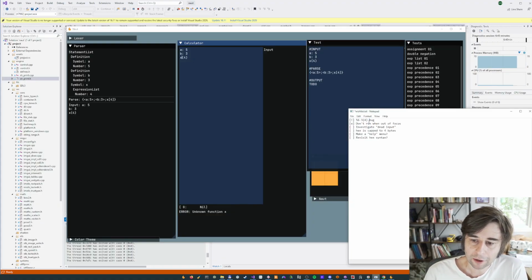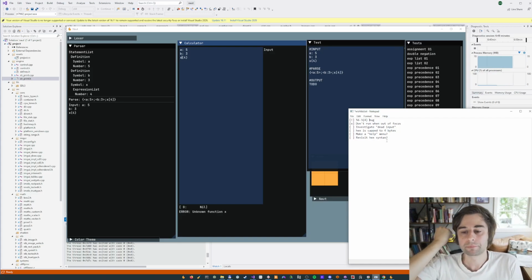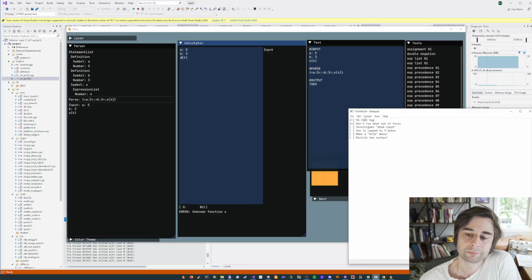So is this just invalid? What's everyone think? Should this actually compile and be the same as 3 times?